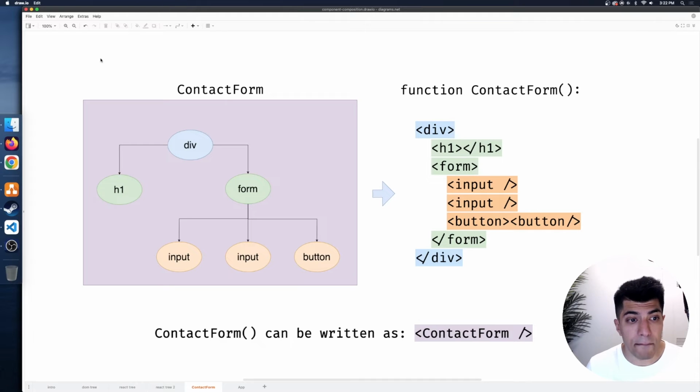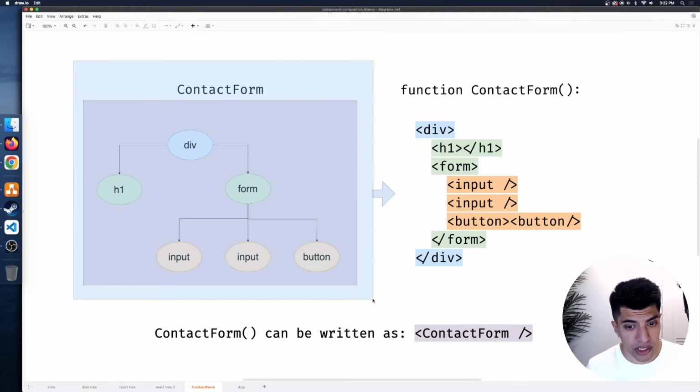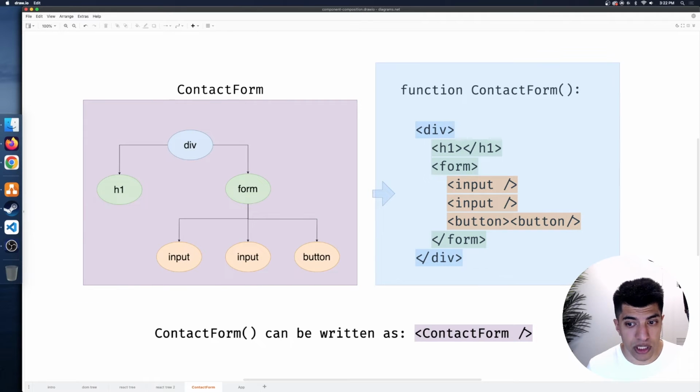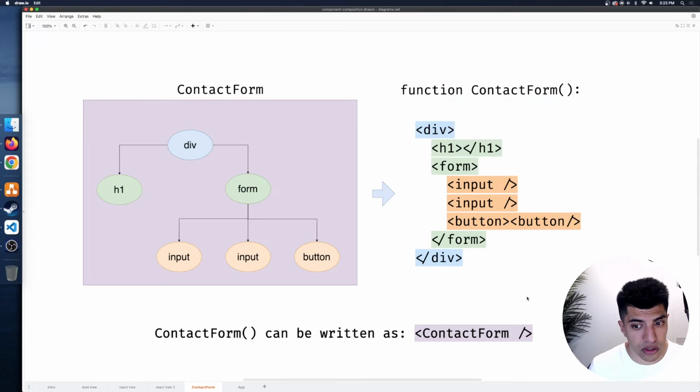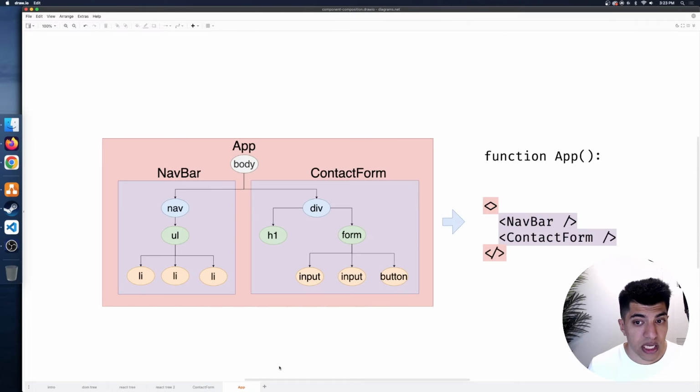Okay, so this is a contact form right here, just to recap, and it has base HTML elements inside of it, and this would be the component on the right-hand side in the actual code with just a return over there, returning all this JSX, and then we can create that as an actual component, just like so down here. Now, here is where it all comes together.